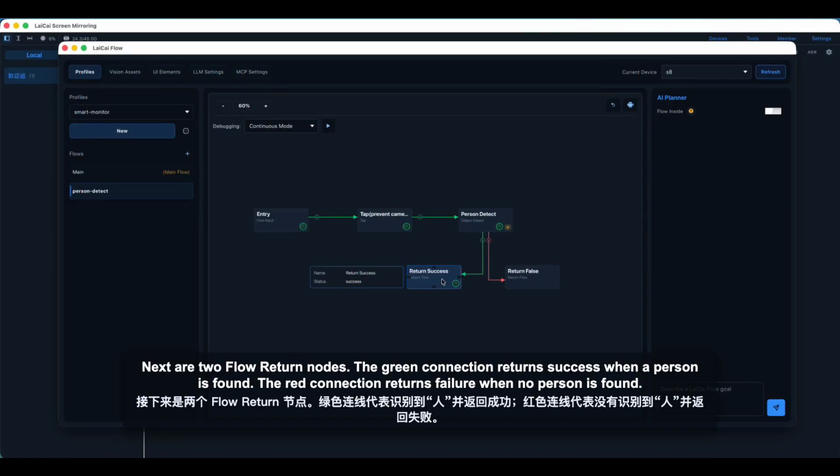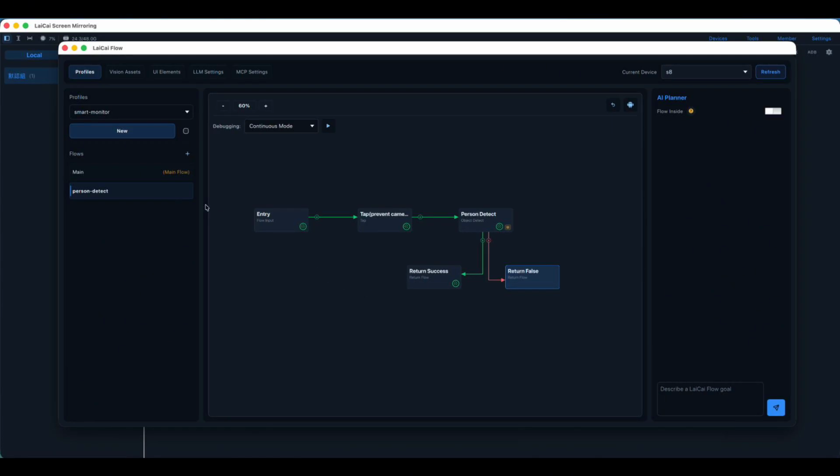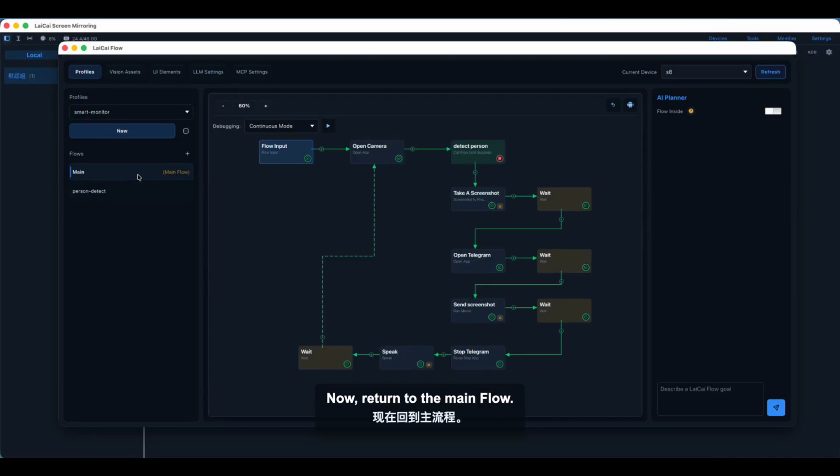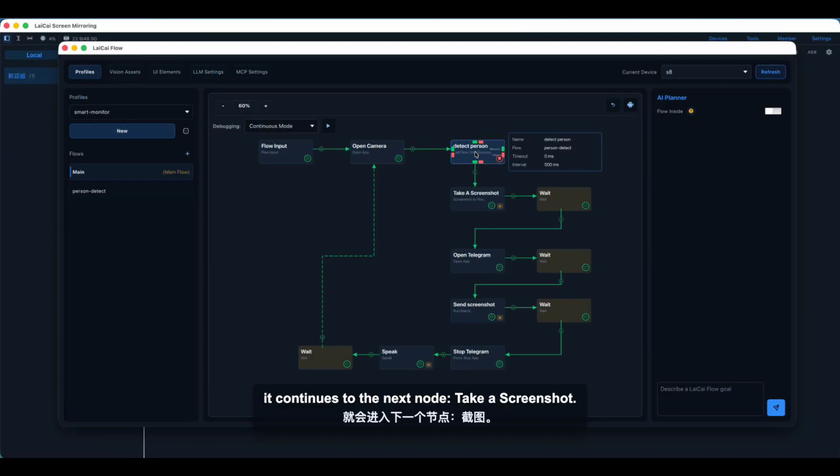Next are two flow return nodes. The green connection returns success when a person is found. The red connection returns failure when no person is found. Now, return to the main flow. When Flow Until detects a person, it continues to the next node.